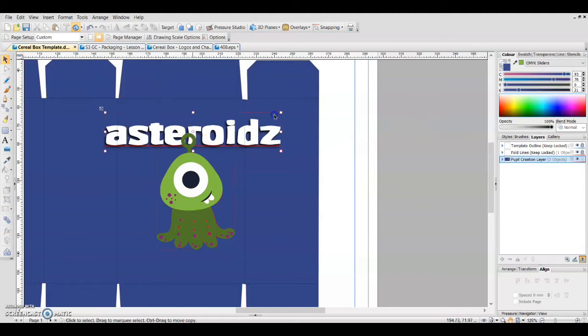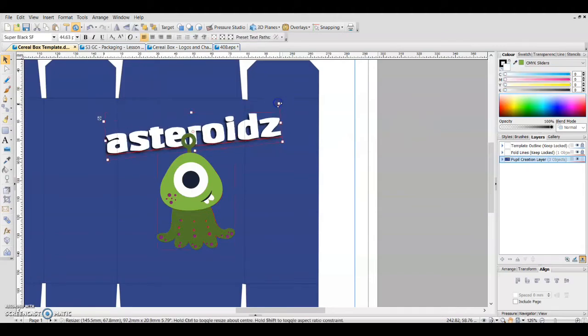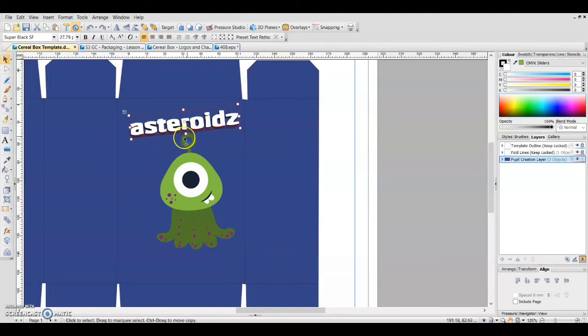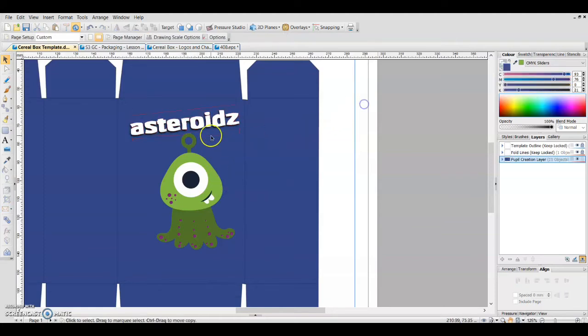So I'm going to rotate my text round just to here, and I'm going to scale that down a little bit. What I'm going to do is replace the little O with the little O from the alien in his little antenna. So I'm going to click on that. I'm going to convert it to curves, and I'm going to click and just delete that out.